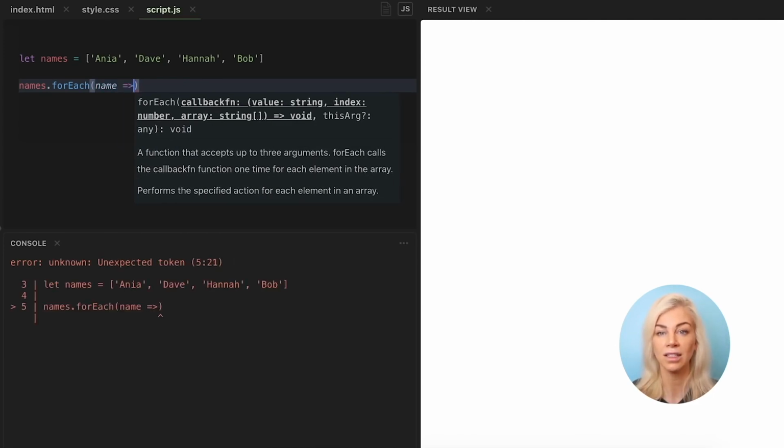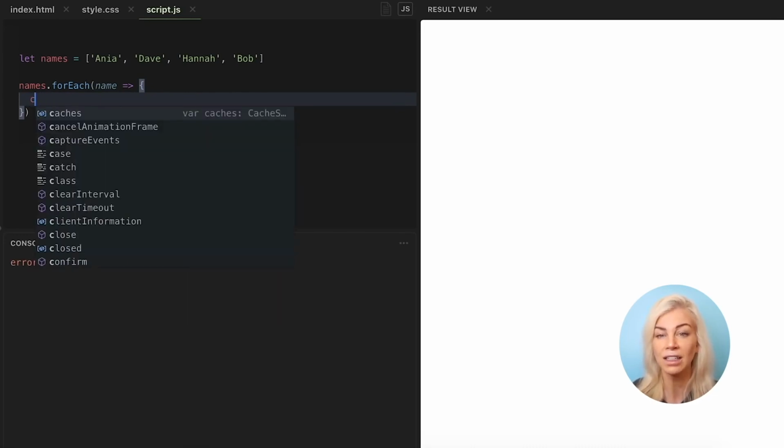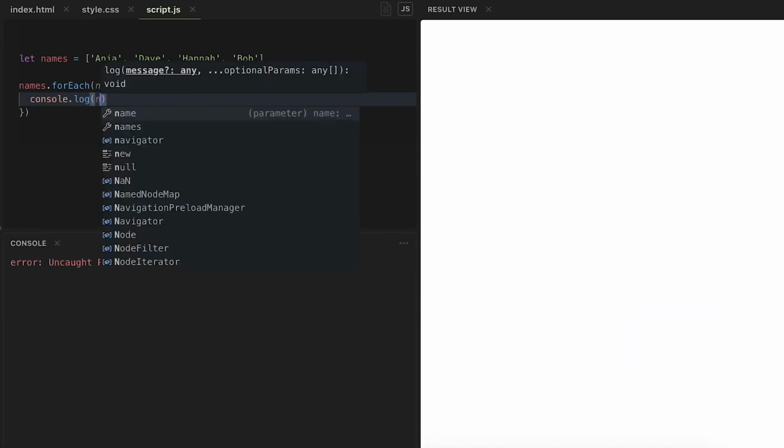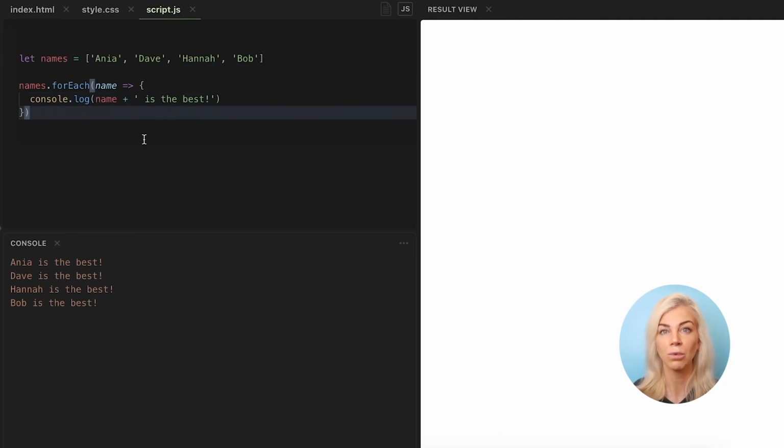This arrow is the arrow function we referred to in our last video. So what we are saying here is that for each item or name in our names array, we want to print out individually that name and add the string 'is the best' to it. Okay, let's check that out. Okay, and that has worked.